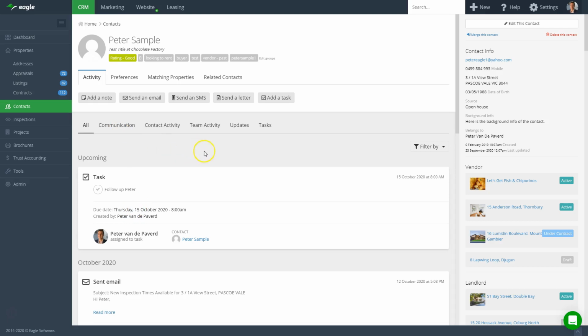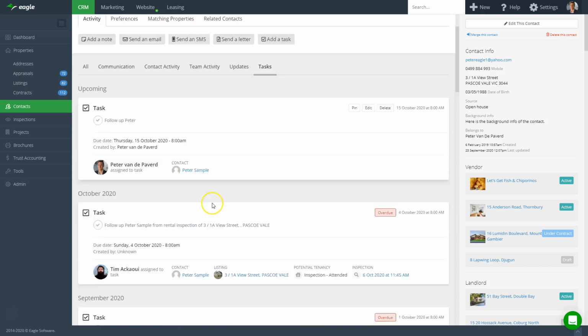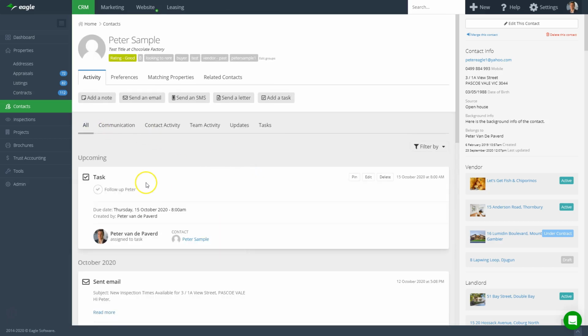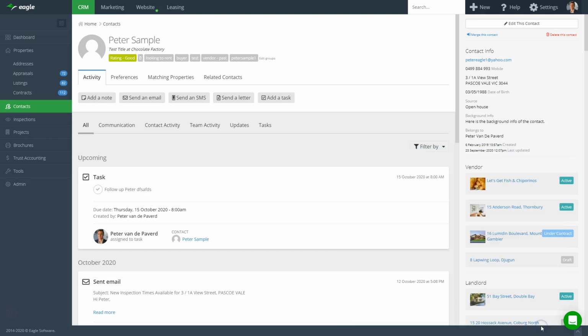You can view all the tasks on a contact just by clicking the Tasks tab at the top. So that's a great way to just see all the tasks together on a contact. You can also edit the task. So if we click the Edit button, this just launches the pop-up again, and we can change the task and update the task like that.